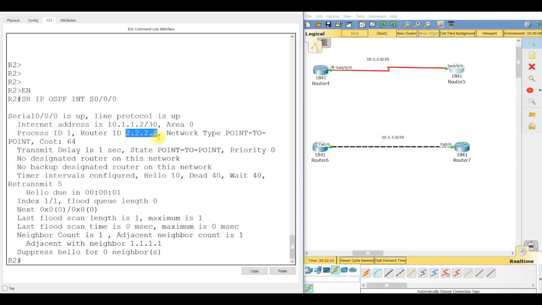Why is that? Because loopback addresses do not go down. They're virtual interfaces. Whereas IP addresses on physical interfaces, those interfaces may go up and down, up and down. You may have a flapping interface. Therefore, that process will always be happening. That election will always take place.